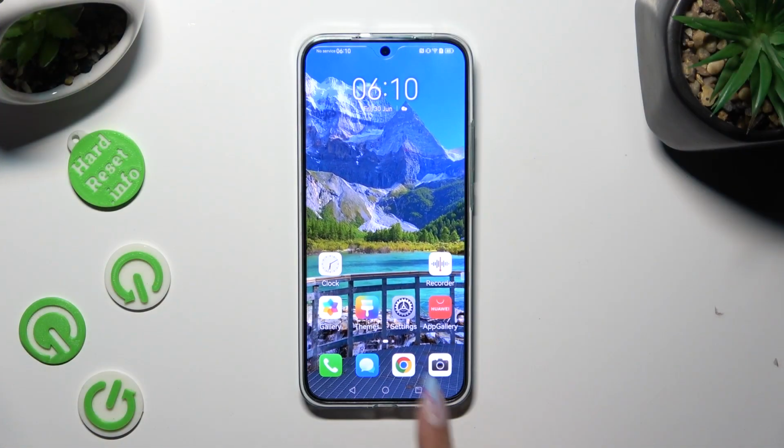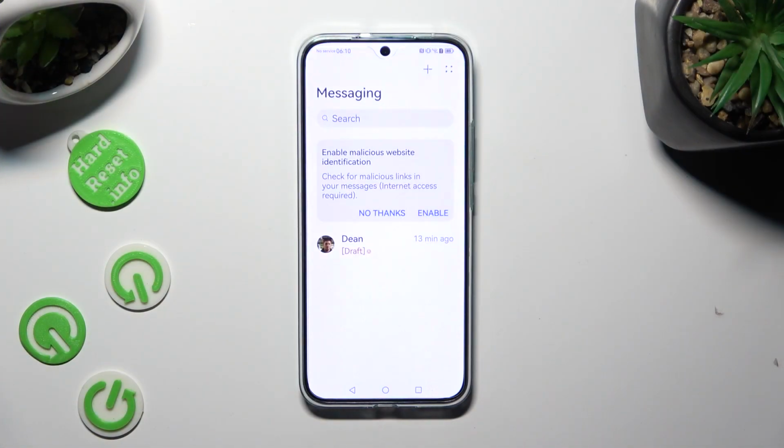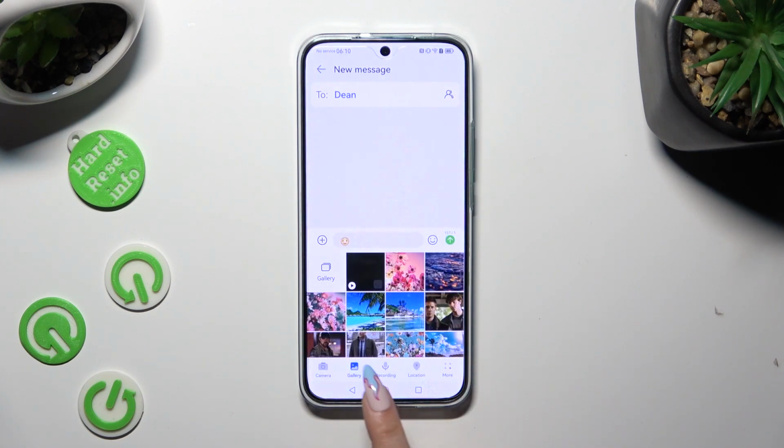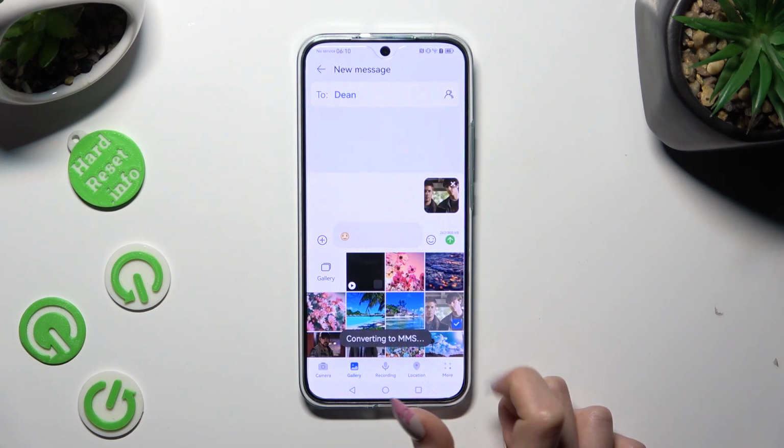First of all, open Messages app and tap on one of your chats. When you're ready, tap on this plus icon at the bottom left corner. Click on Gallery section and select all of your photos that you wish to add by tapping on the chosen ones.